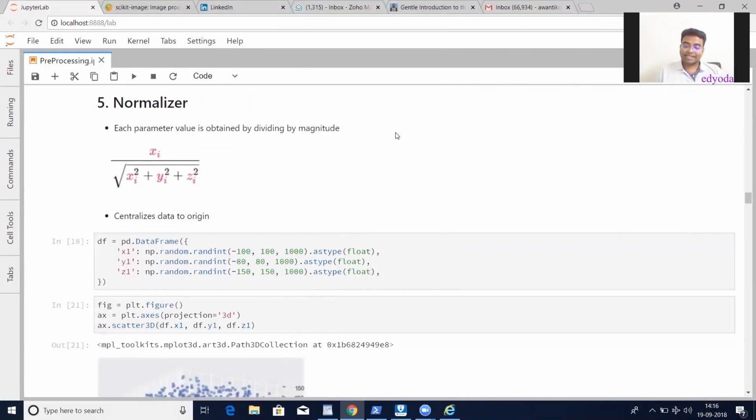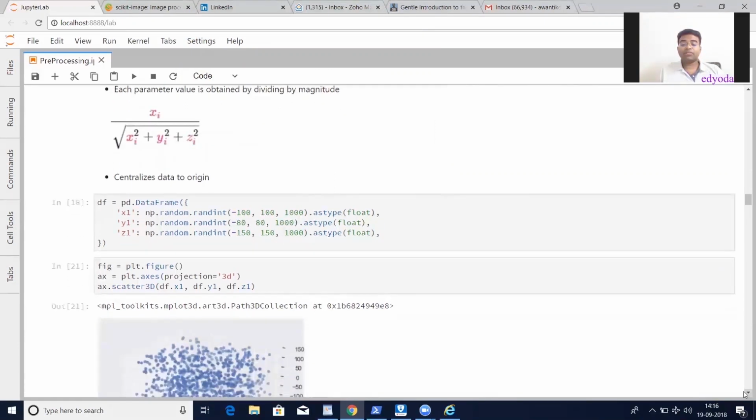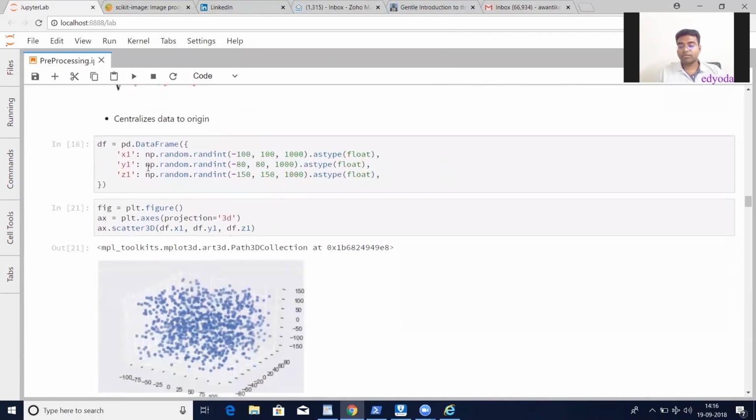Let's get to the next scaling technique, that is the normalizer. It's pretty interesting what it does. Okay, so let's see that. Let's generate some random data like this. We have three columns, x1, y1, and z1, right? And once we plot the data in 3 dimensions, this is how it looks.